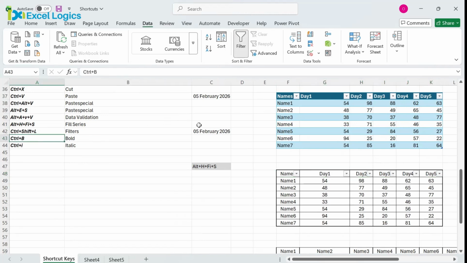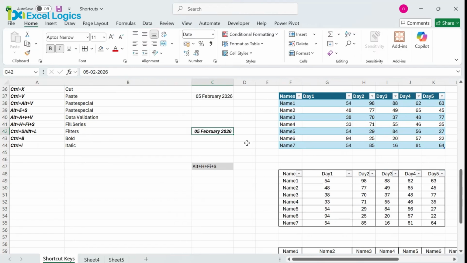And Control B is to make text bold. See, Control B. And Control I is for italic. If you don't have enough space in the cell to fit the value, you'll get this hash error. That time auto fit, Alt HOI. We got it. To remove italic, Control I. To remove bold, again Control B. To add and to remove, to enable and to disable, we use same shortcuts. Control B is for bold, Control I is for italic.